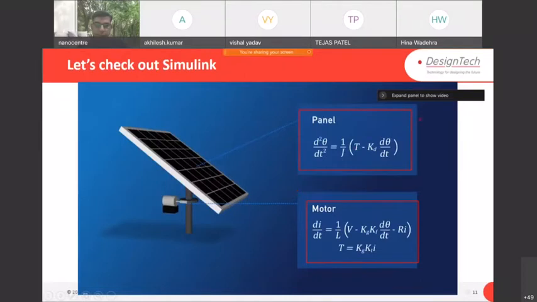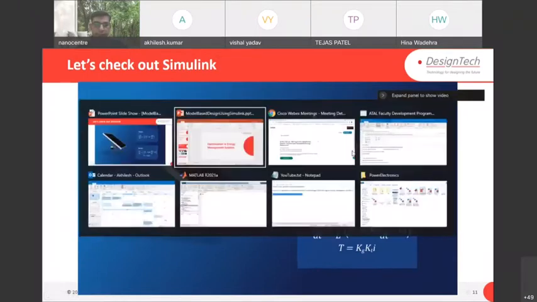Yeah. So there are two ways you can design. Either you can use the mathematical equation, or you can use physical modeling. If you know the basic components of this solar panel, that is also possible. Or ready-made blocks of PV are also available. You can use those also to design. Okay, so what I am going to do is switch to MATLAB and design this equation.